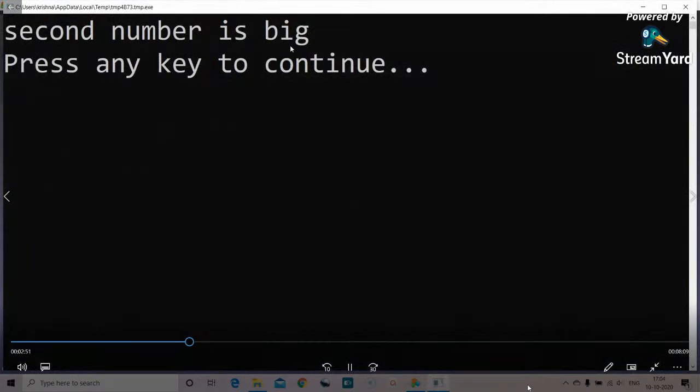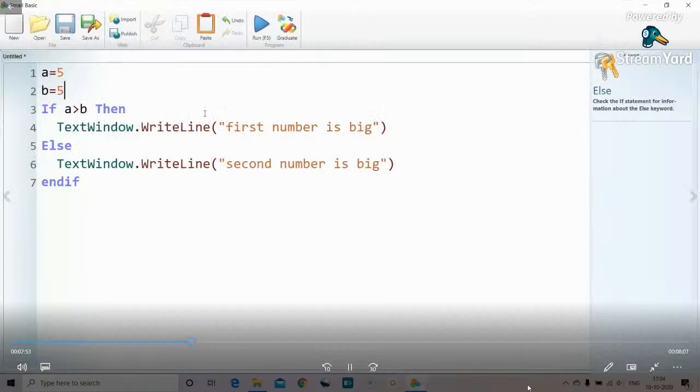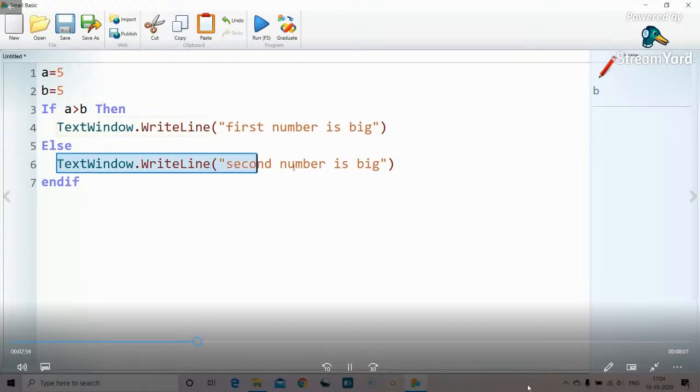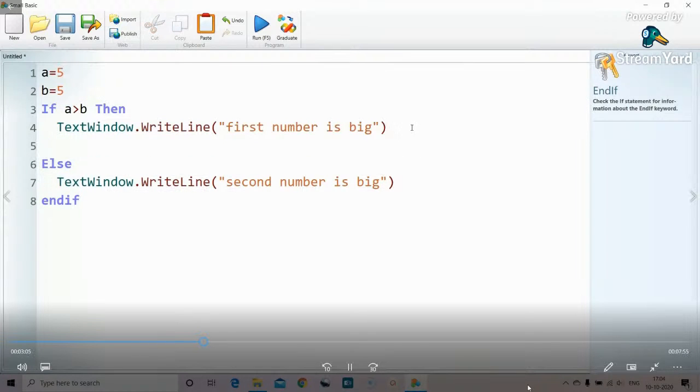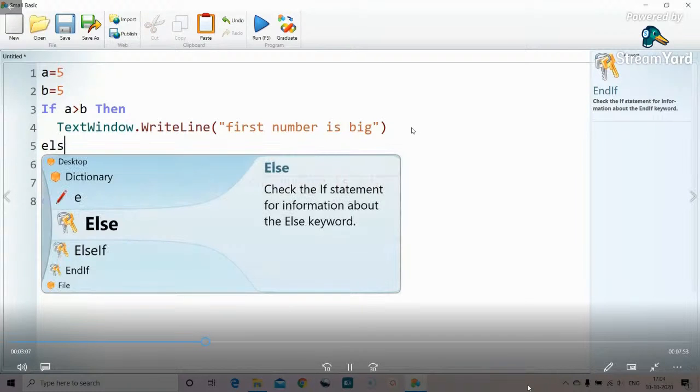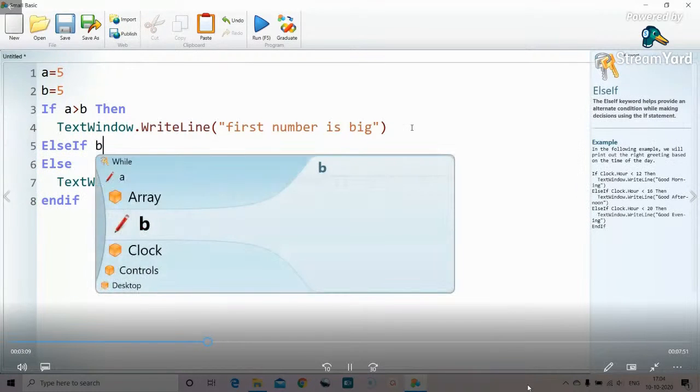So it says second number is big, which is false, right? Because a greater than b returns false because a is not greater than b. It goes here and it prints second number is big. So it is false. So we should keep another condition. Else if b greater than a.